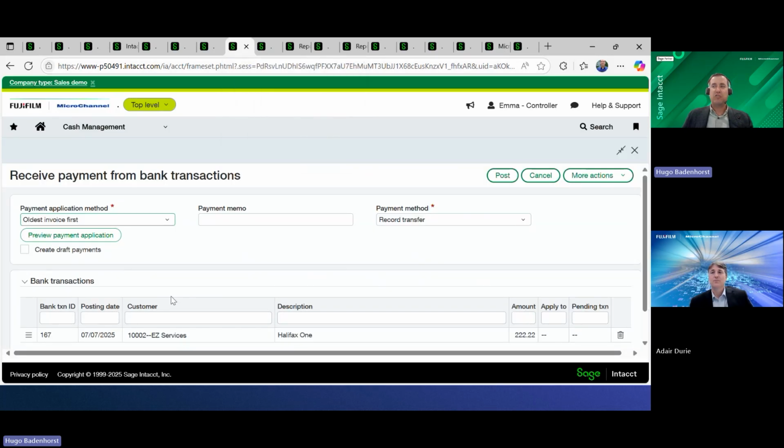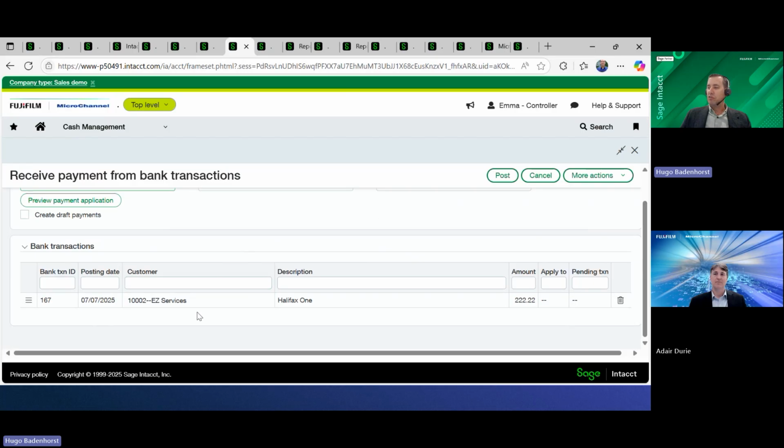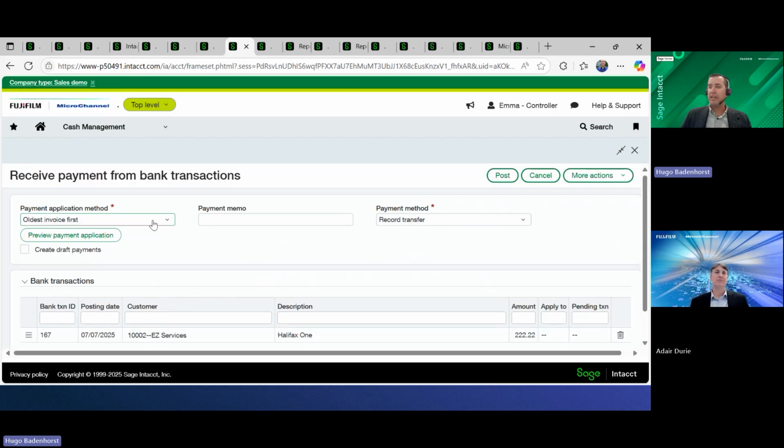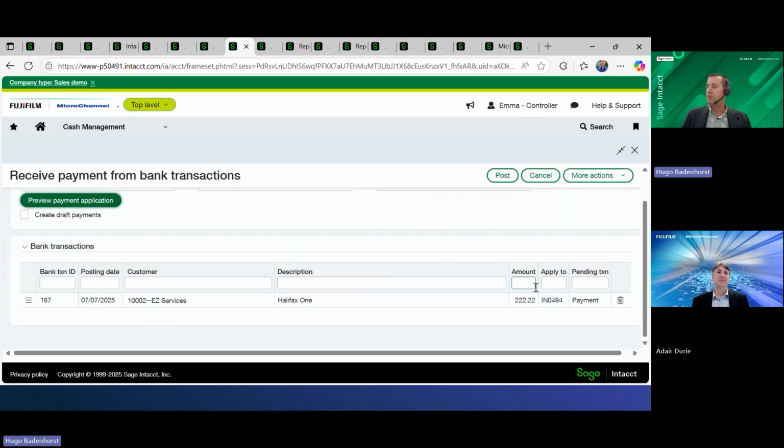Other features are coming in as well. When you've got direct deposits from a customer coming into your account, that can be picked up and automatically matched against transactions. So you can see there's a receive payment from a bank transaction. You'll see what it is. It's against a particular customer. So we've got assignment rules, and if I actually preview this, you'll see they will apply that to a particular invoice. So the system has the ability to go in and suggest where to apply the details and to which invoices as well.